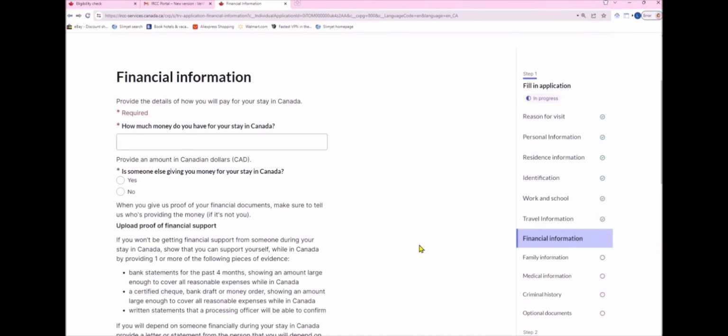If you are coming to Canada as a single person, you would require around 10,000 Canadian dollars. You would have to show the proof that you have at least 10,000 Canadian dollars. This information is to make sure that the person can survive as a tourist when he or she visits Canada. Okay. Let's assume that you have money of 20,000 Canadian dollars. Is someone else giving you money for your stay in Canada? You can click on the option of no because you are currently working.